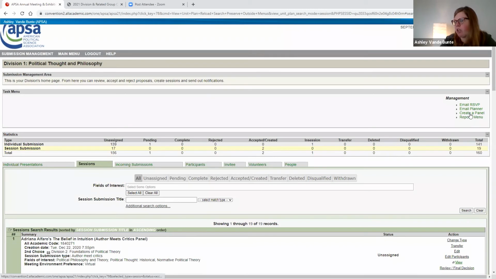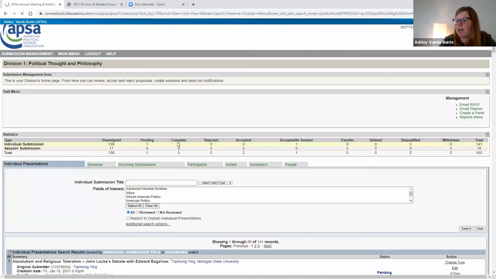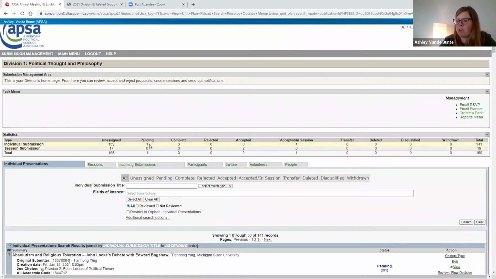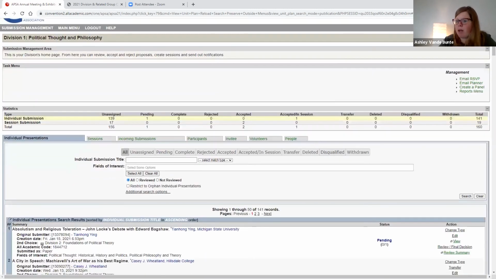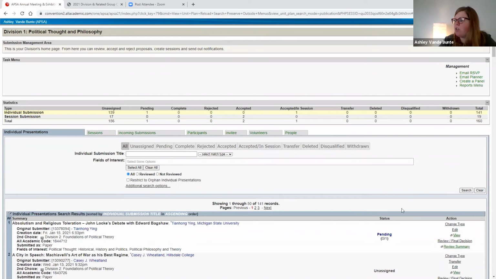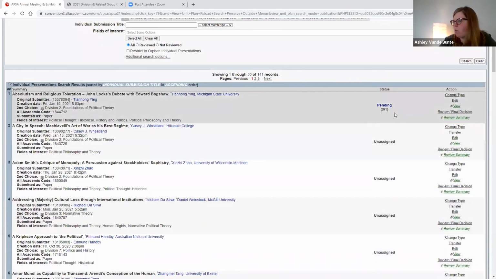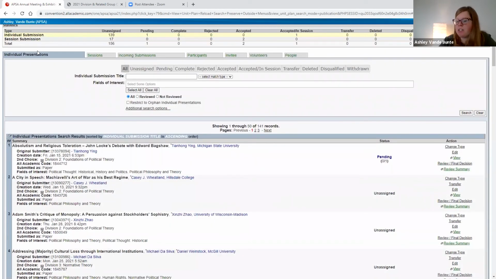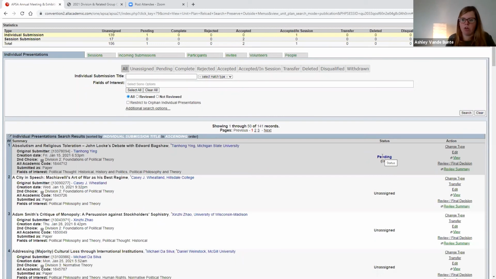And again, a good way to check your work would be looking at some of those reports we went over earlier. And at the end of the day, you should have on March 24, all zeros in your pending column, all zeros in your complete column, all your papers under individual presentations should say either rejected or accepted in session. Again, you don't want any statuses on any of your individual presentations that say just accepted. That means you've accepted the paper, but there's not a panel for it. And every paper should have a panel home that you've constructed at the end of the day.